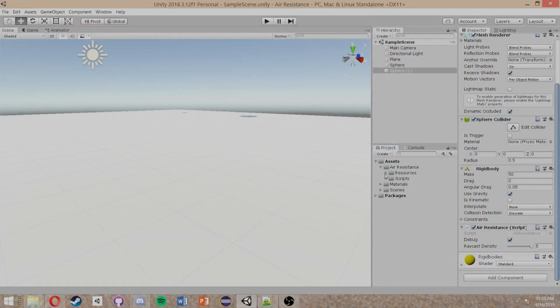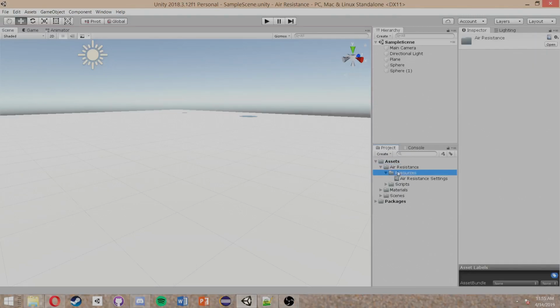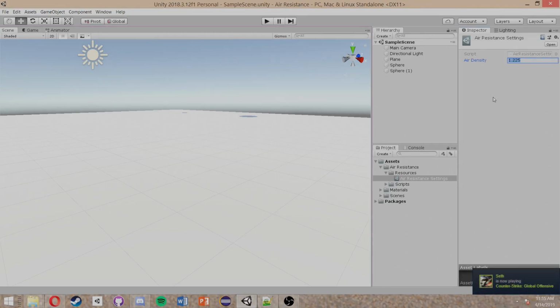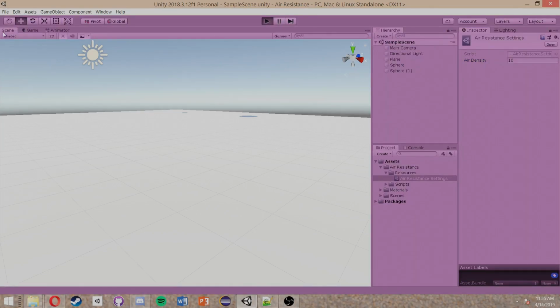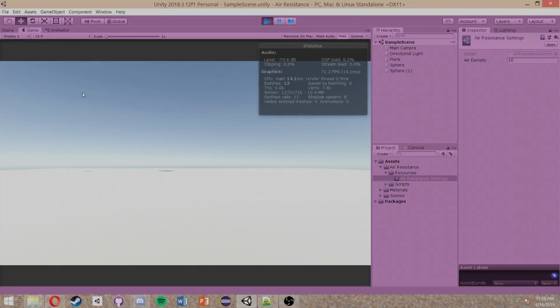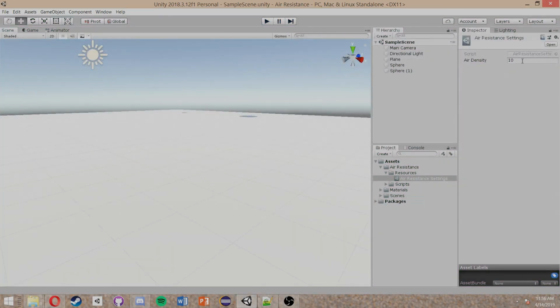So the last thing is the settings. If you go to air resistance, resources, and air resistance settings, you can change the air density. Now this is how dense the air is. Right now it's set to 1.225. That's not arbitrary, that's actually the average air density at sea level, measured in kilograms per cubic meter. Now if we turn this up to something like 10, these objects will fall a lot slower, because the air is much more dense.